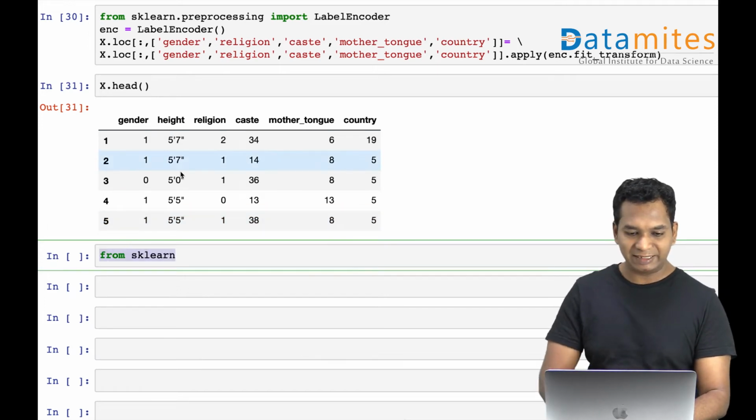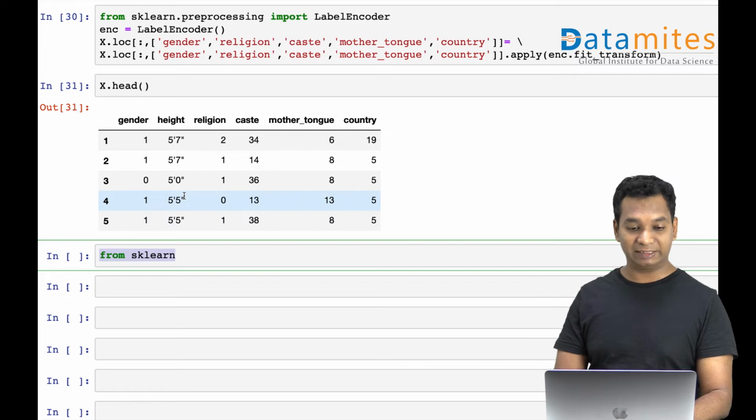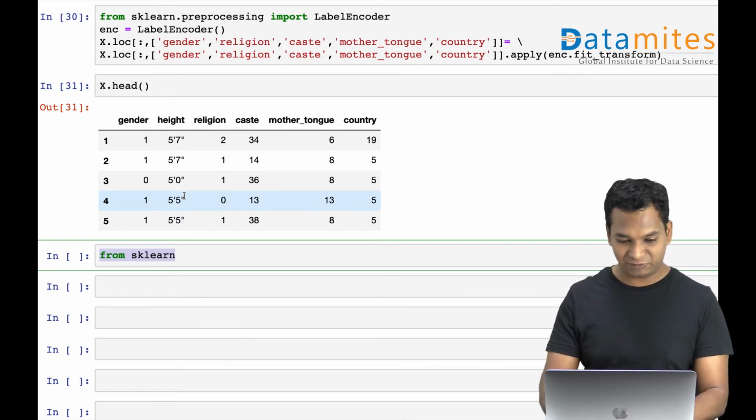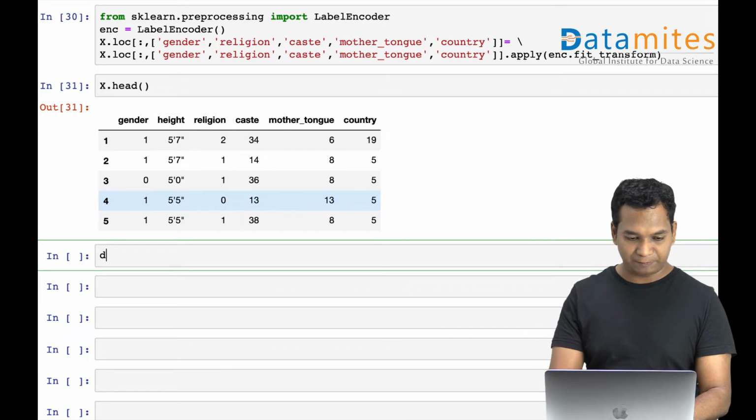I do have one more field. Height is not really a numerical field. Height is in feet and inches. So I need to convert this into centimeters. It's going to take a bit of time. Let me check very quickly.